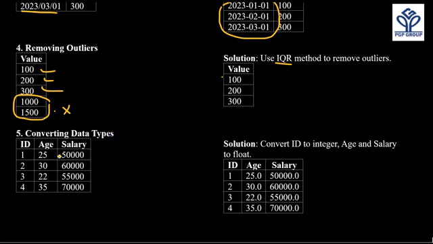Then converting the data types. You can see here student ID, age, then salary. What I want to do is convert everything into the same data type. For example, convert ID to integer, age and salary to float. This particular step we didn't discuss in the previous question, so you can include it. You can combine everything and write the long answer question.